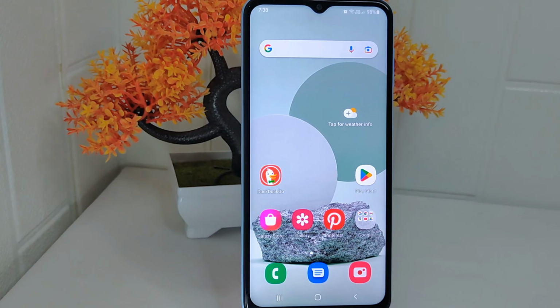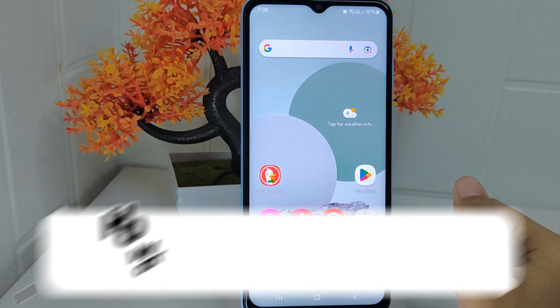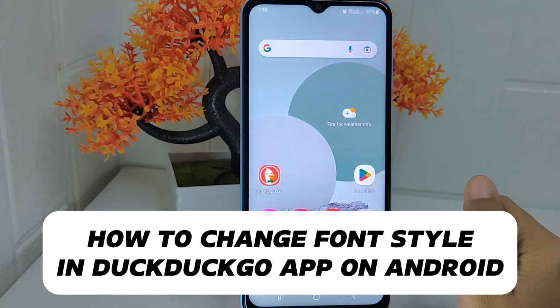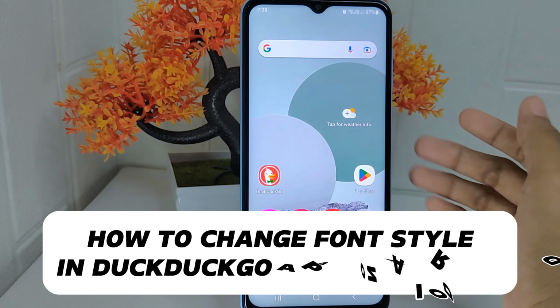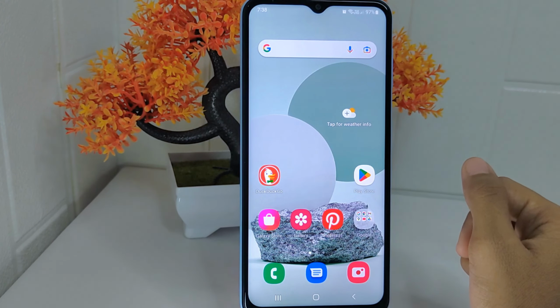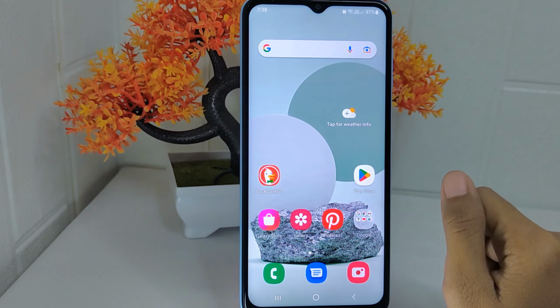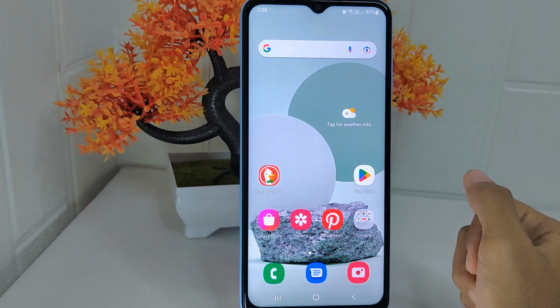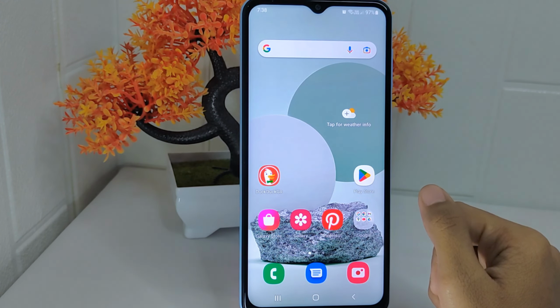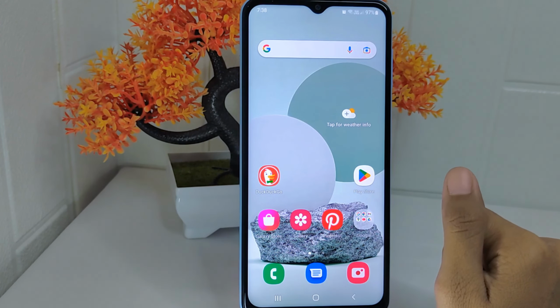Hello everyone. Here I want to provide a tutorial on how to change the font style in the DuckDuckGo application on an Android device. Knowing how to change the font style in the DuckDuckGo application can help personalize your browsing experience and make it more visually appealing.